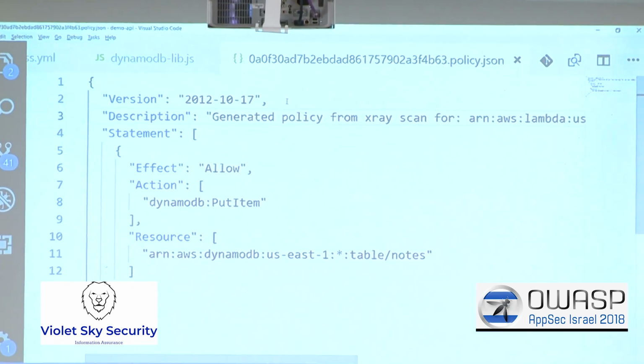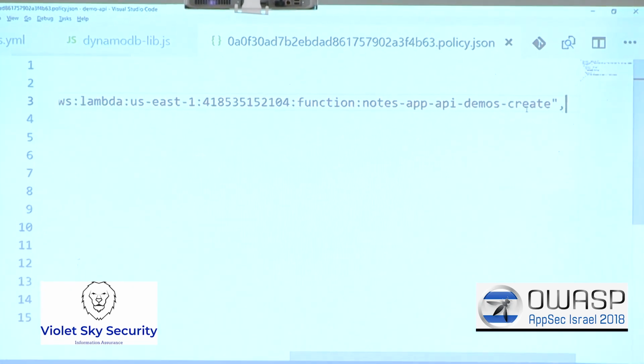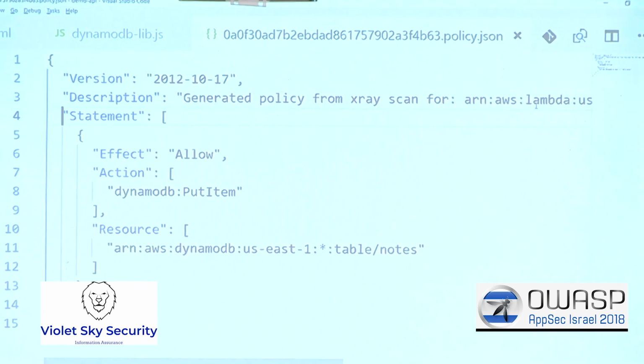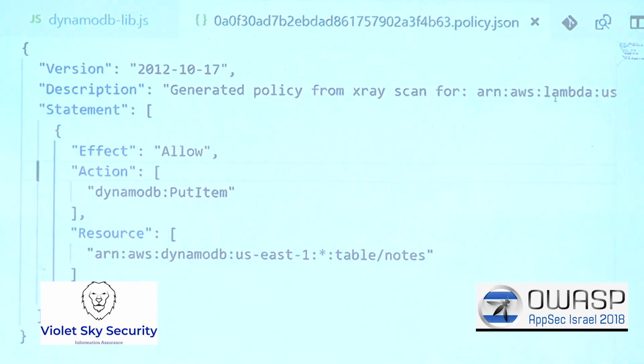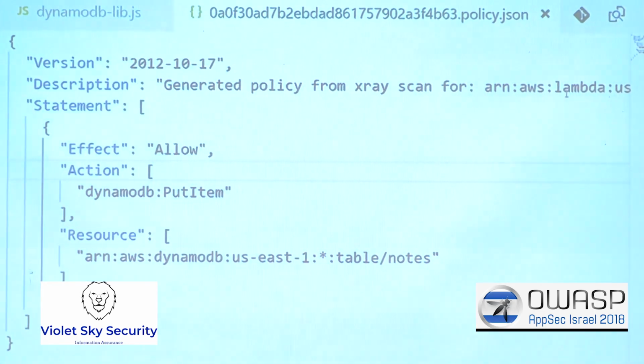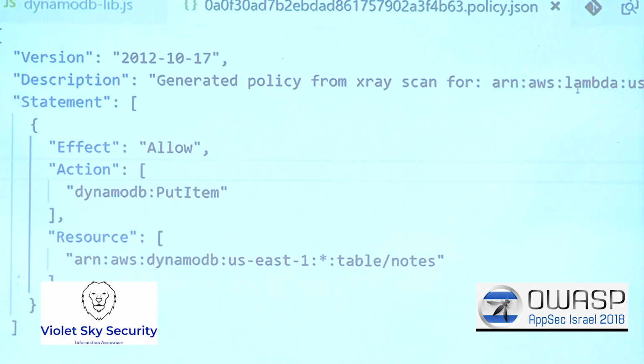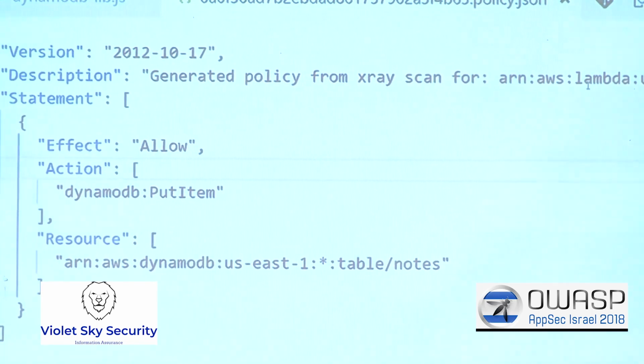Okay, so this is the generated policy document. It was generated for the create function, for example. And you can see the create function is only using a specific action. In this case, it's the put item on the nodes table. Very minimal permission compared to the wide permissions that were given before.